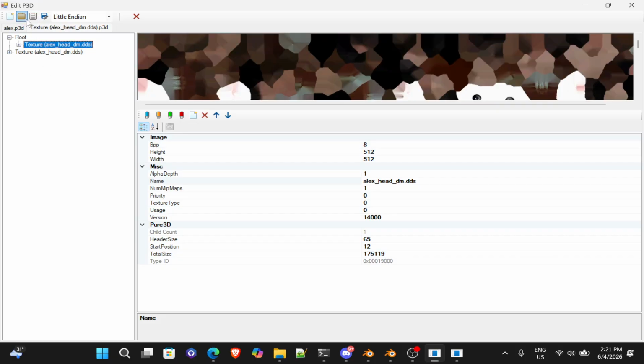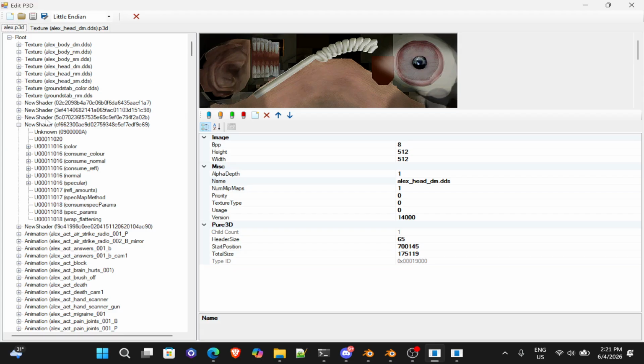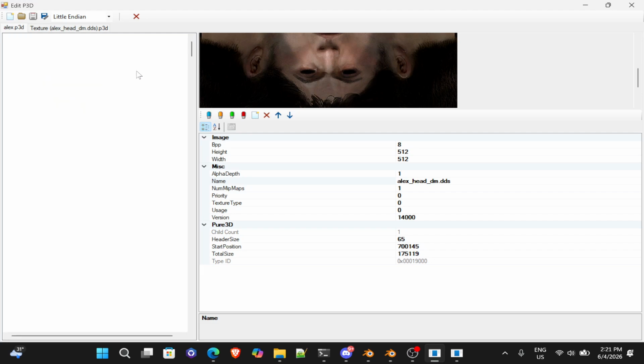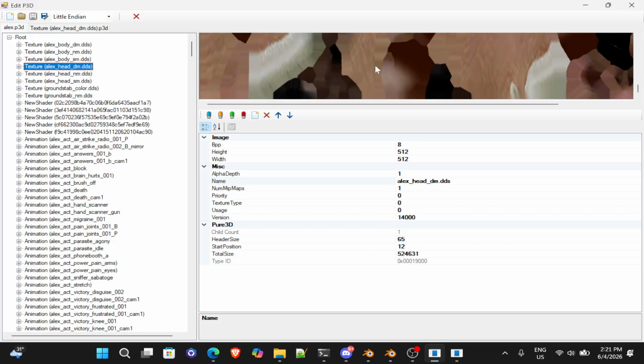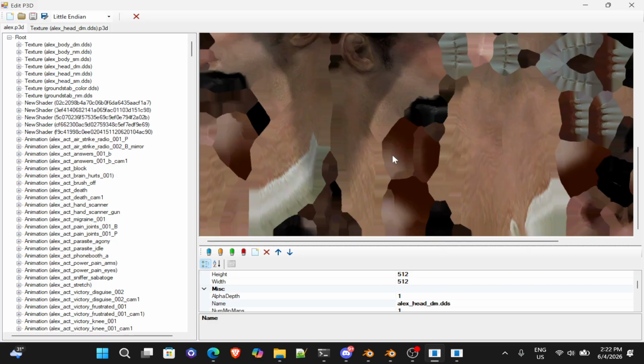So now what do we do? Save the P3D file, go back to the P3D that you're editing, and go over here to texture alexhead, this one, the texture you're trying to replace with. Replace P3D node, and then this thing right here. And as you can see, it'll replace it. All right, let's see. And here it is right here. Hold on. Yes, that's the correct one.